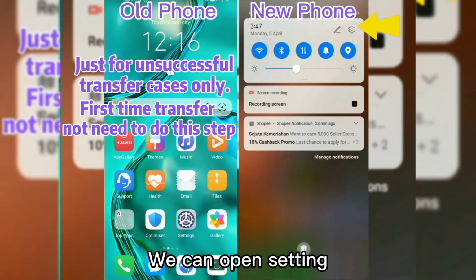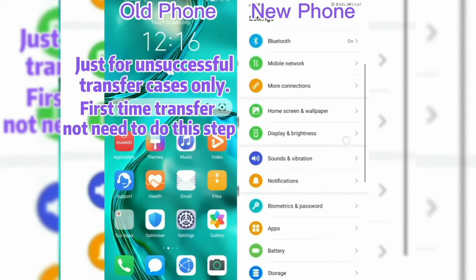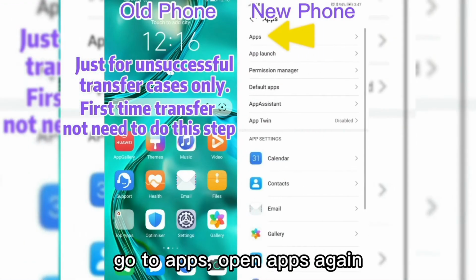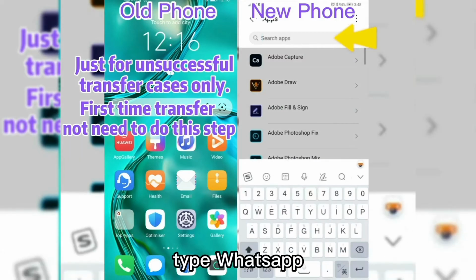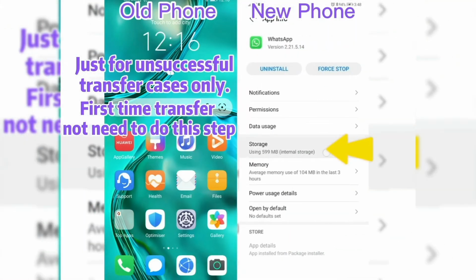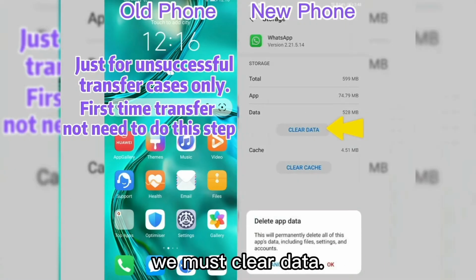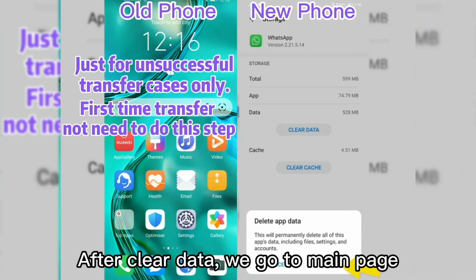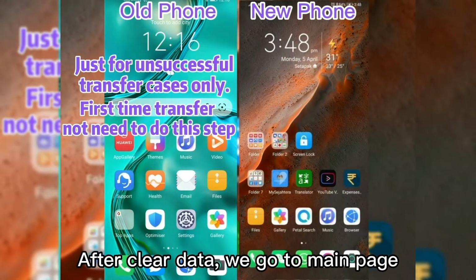We can open settings. Go to apps, open apps again. Type WhatsApp. Open storage. We must clear data. After clearing data, we go to the main page.